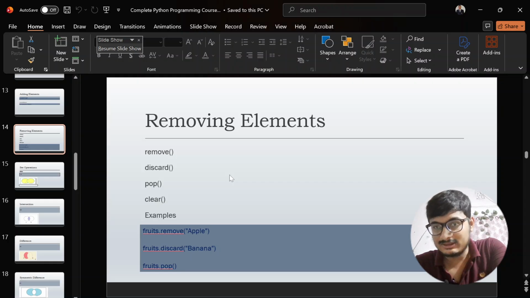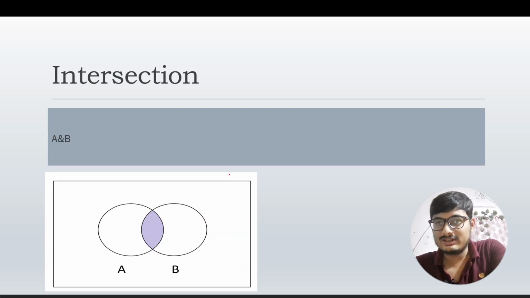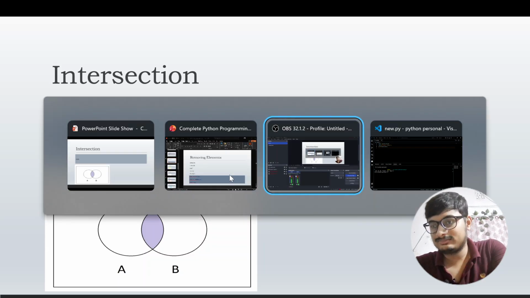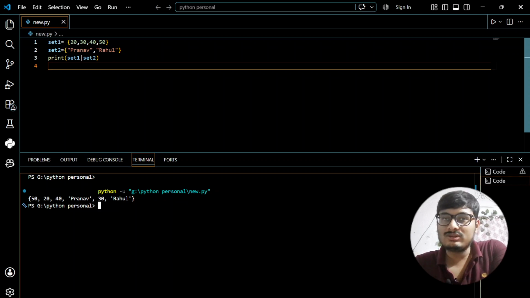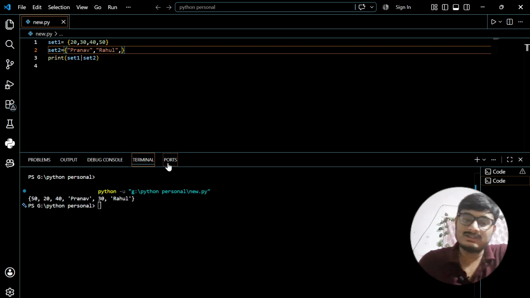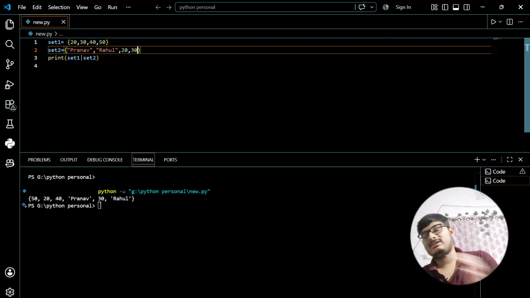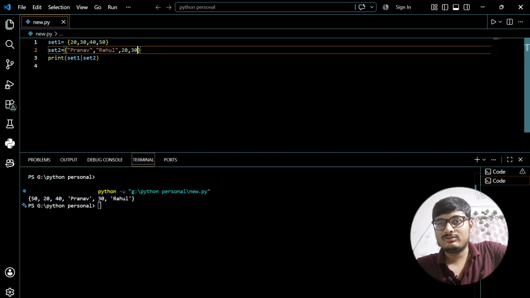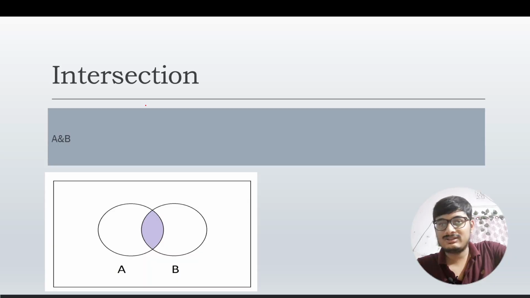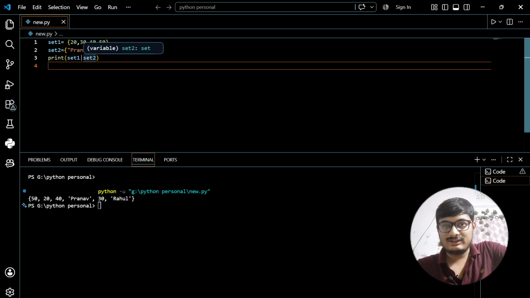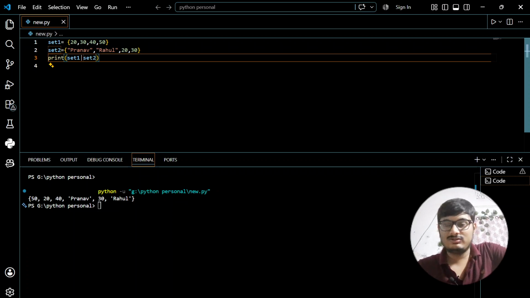Now let us move on to the next slide, which is intersection. Intersection means it will print only those elements which are present in both sets. Suppose I add 20 and 30 to it. It will print only these two elements. Why? This is what intersection means: it prints only those elements that are present in both sets. Here, 20 and 30 are present in both sets, so when we do intersection, it will print these two elements only.